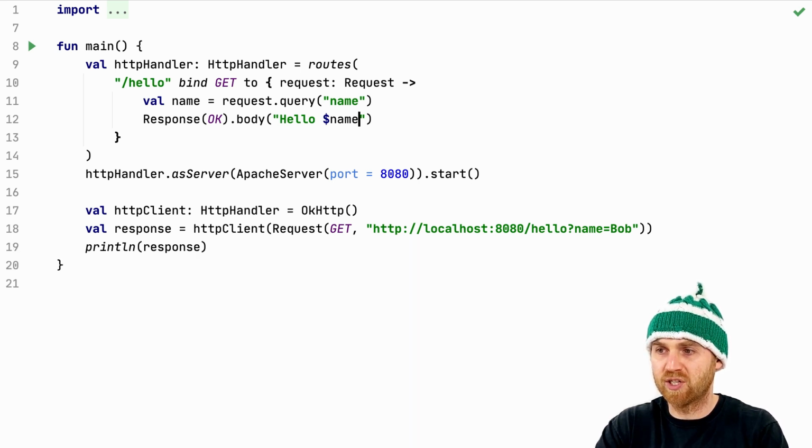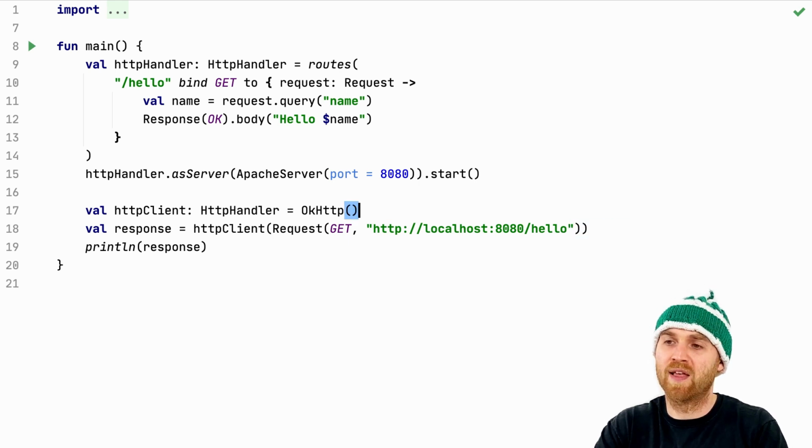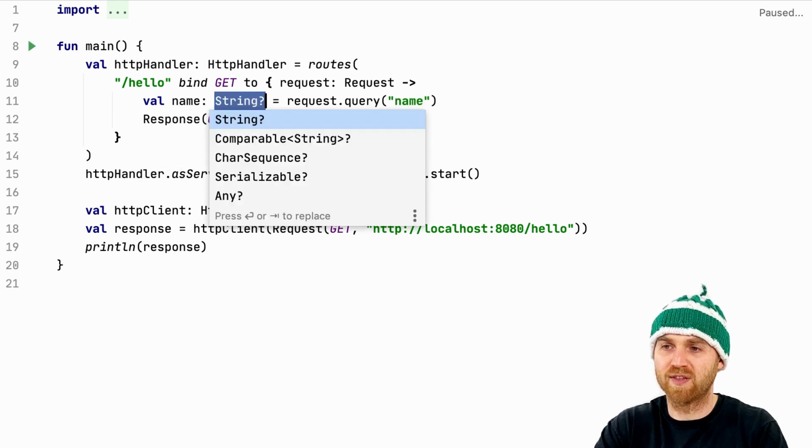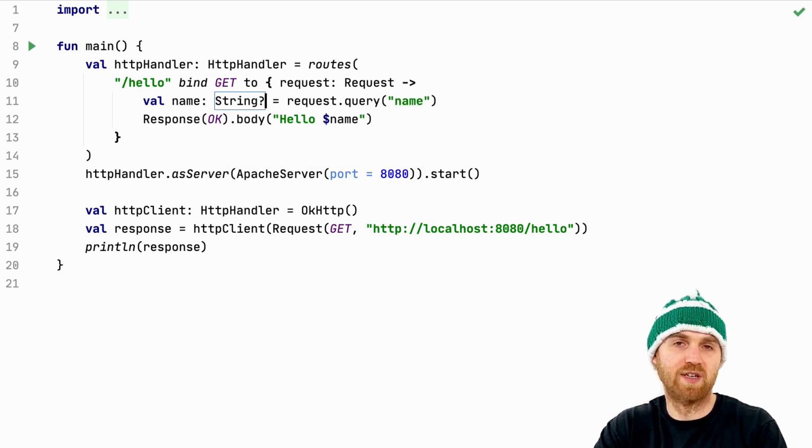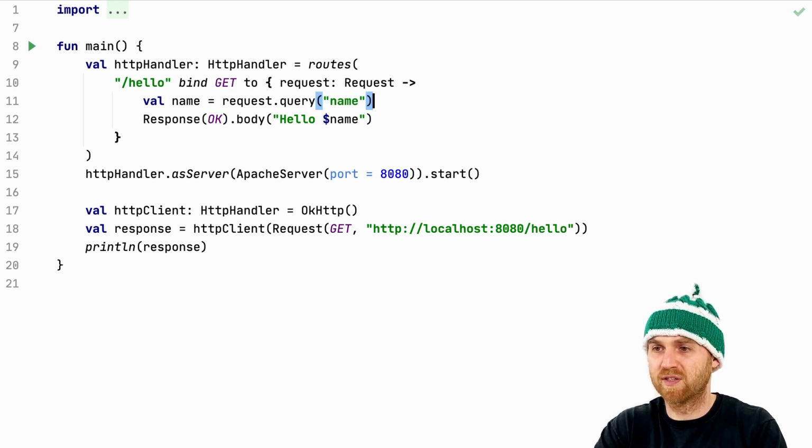There is a question, what happens if we forget to specify the name? And the answer is that we should see message hello null because the type of the name is a nullable string. There are a few ways around it, but the most straightforward one is to just throw an exception here. You can say name is required.